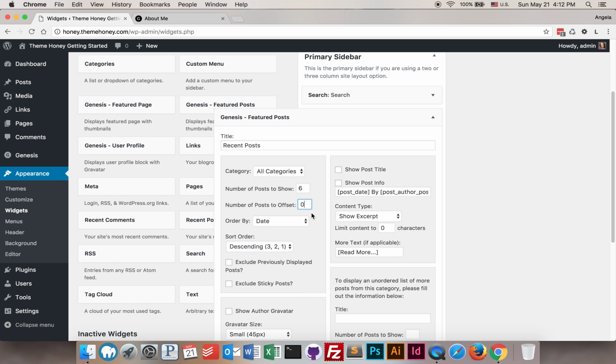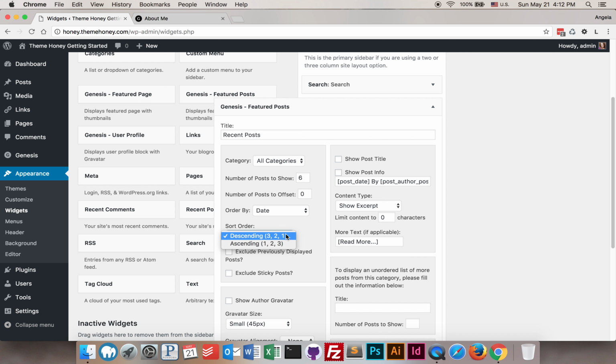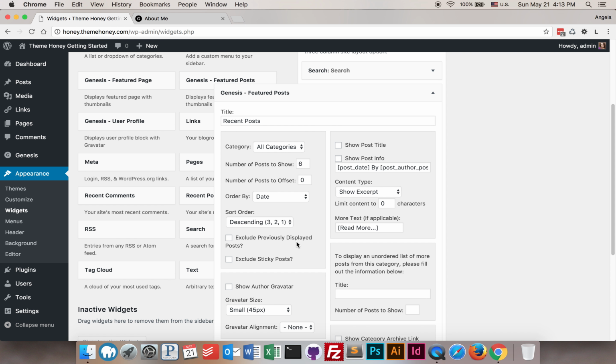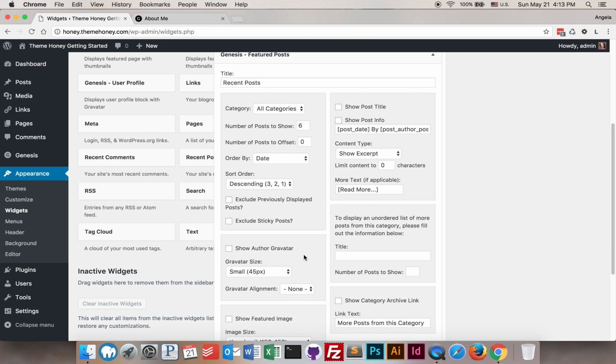So number of posts to offset. Basically, do you want to skip the most recent couple of posts? I don't. How do we want to order? By default, it's the date, but you can order by the title, the parent, the ID, the comment count, or you can have it do random. Let's do date. The descending sort order, descending or ascending. Exclude previously displayed posts, exclude sticky posts. I'm not going to check either of those boxes.